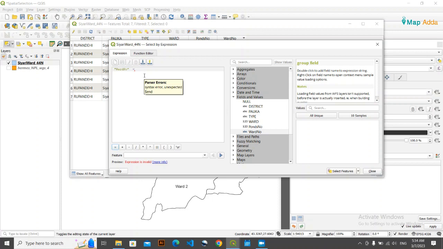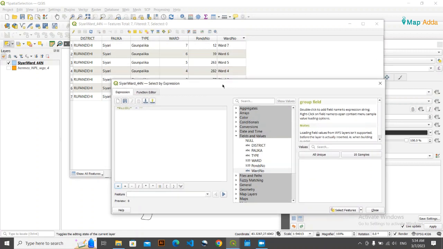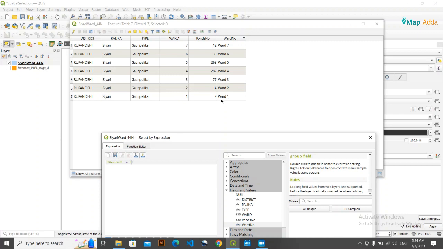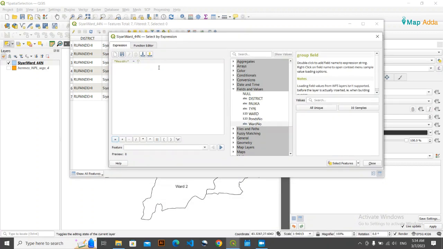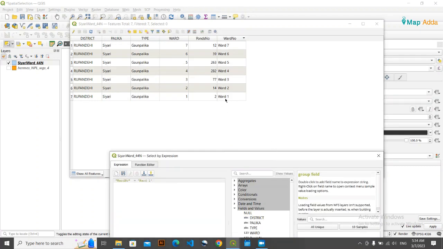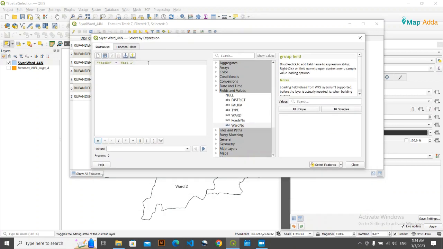So I think it's a string. What I will be doing here is simply using single quotes. Then what is the name here? Ward space 1, and you need to write exactly the same. Make sure that whatever the name is here, you write exactly the same. If you don't give the space here, then it won't work. So you need to make sure of this. Now we are done with this. Ward 1 we have selected.